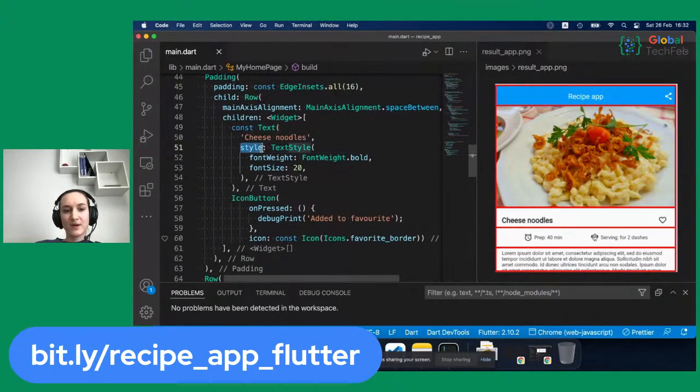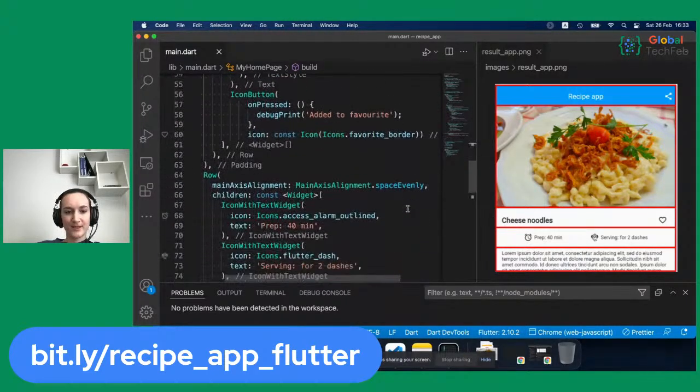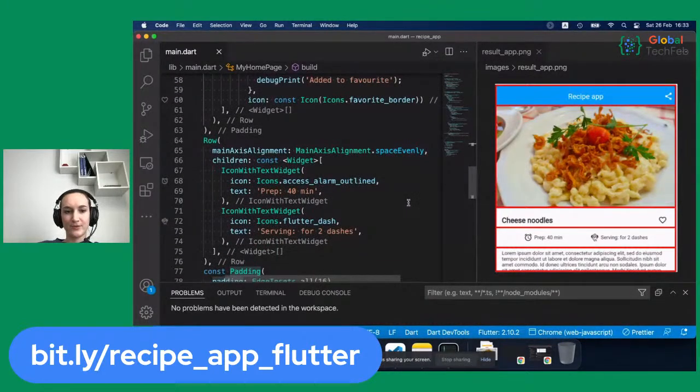And the text widget where we display our recipe name. We use a style parameter to have custom font size, and we'd like also to have it bold. And I've used padding widget to add some indent here and from top and from the bottom, because it's not very nice when title comes exactly at the border of your app. So let's move to the next part that we need to build.